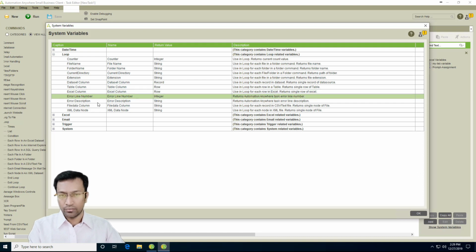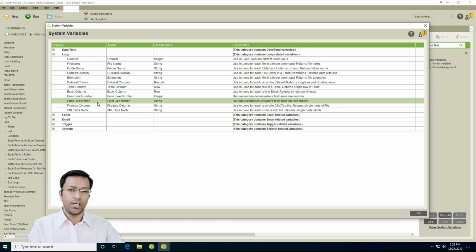Error line number and error description. This is not in a loop actually, but it is basically in error handling. So when you have error handling enabled in Automation Anywhere, and you want to identify what the error description was and what line the error came on, at that time you can use these two variables.